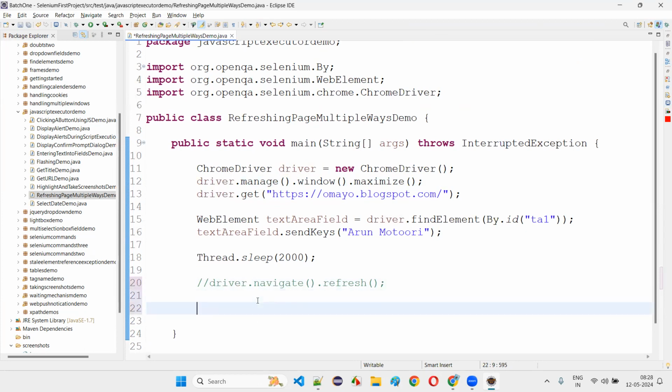To simulate the mouse and keyboard activities, we can use the Actions class, or we can directly use the sendKeys command also. What is the key that we have to press for refreshing the page on your keyboard? Generally, you press that key. What is the key? F5 key. Yes, right? The shortcut key is F5 for refreshing the page. We have to press that F5 key.